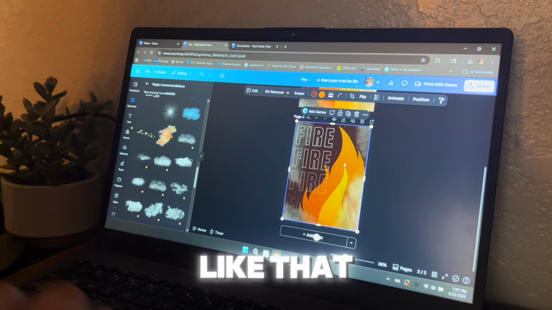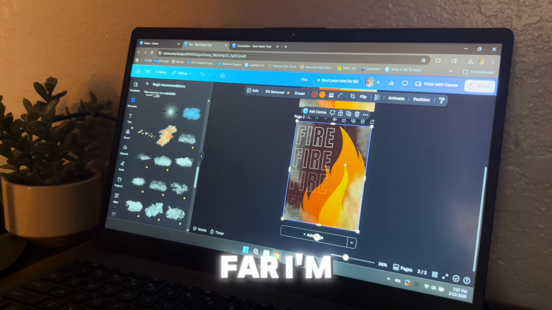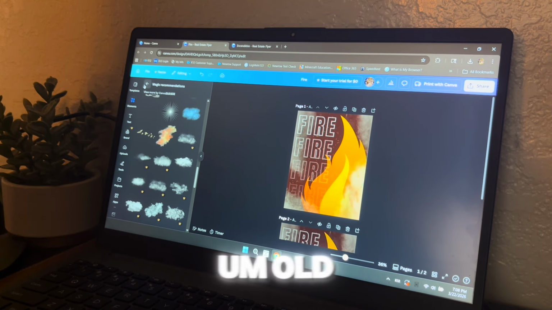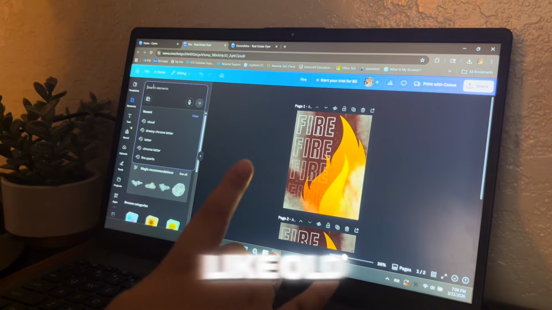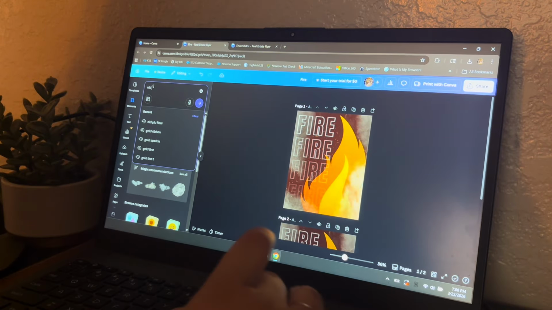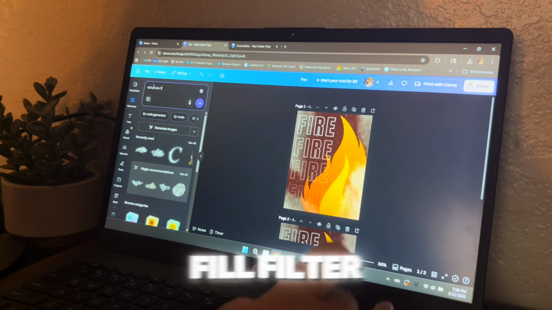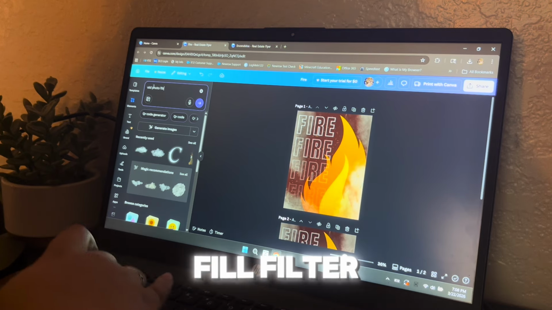Do something like that. Okay. I'm liking it so far. I'm liking it. It kind of really does need that old money kind of thing, like an old photo filter.